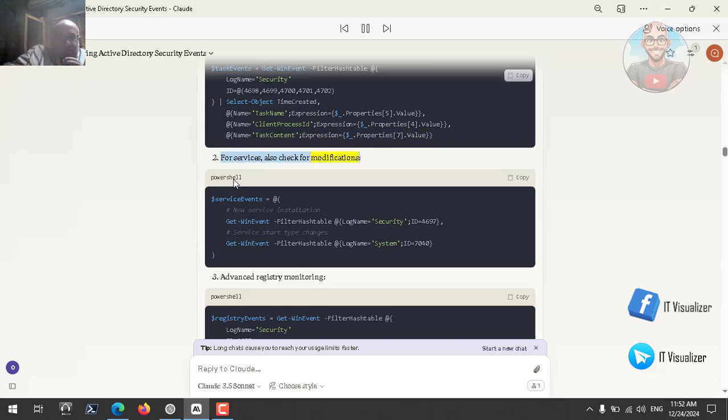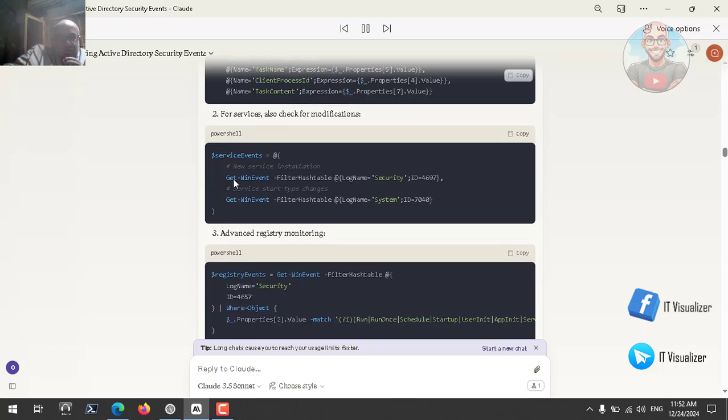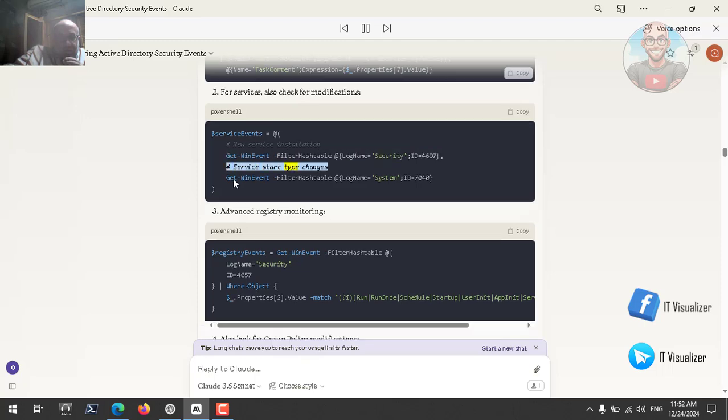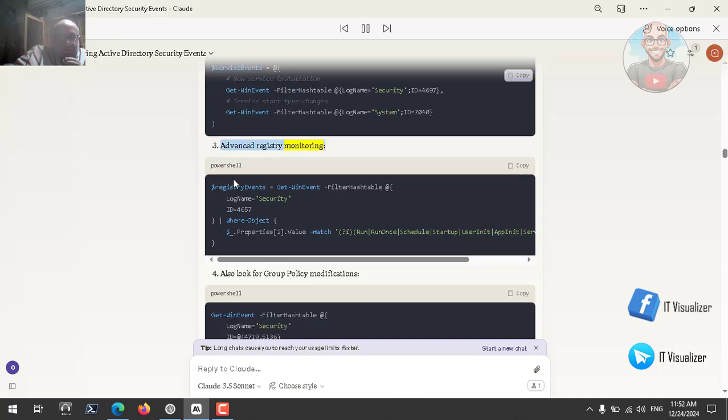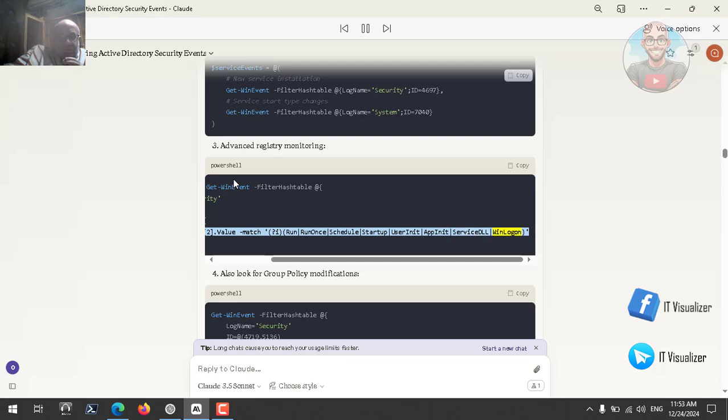Also check for modifications. PowerShell: $serviceEvents = # new service installation Get-WinEvent -FilterHashtable @{LogName='Security'; ID=4697}. # Start type changes Get-WinEvent -FilterHashtable @{LogName='System'; ID=7040}. Advanced registry monitoring. PowerShell: $registryEvents = Get-WinEvent -FilterHashtable @{LogName='Security'; ID=4657} | Where-Object {$_.Properties[2].Value -match 'Run|Schedule|Startup|UserInit|AppInit|ServiceDLL|Winlogon'}.